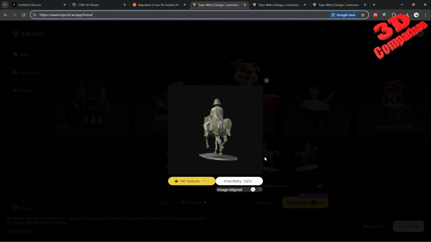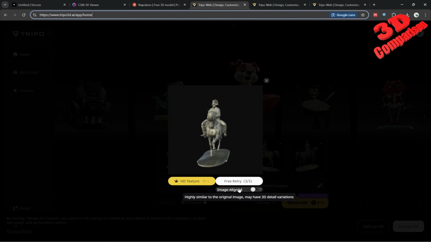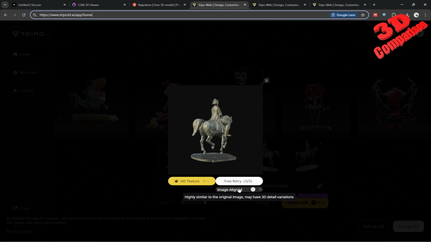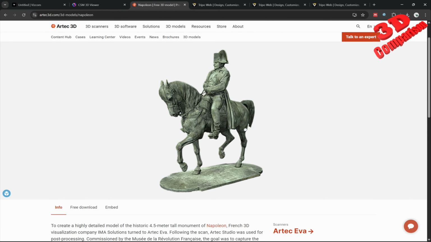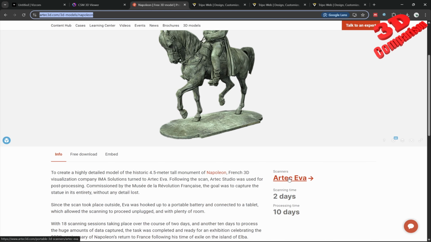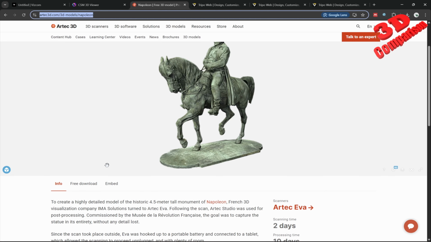So regarding Tripo 3D Generative AI, I have over here a case study. The case study will be the statue of Napoleon. So you will also find a 3D model in the video description. This is from Artec 3D. We see this has been scanned with Artec EVA, a 3D structure light scanner.